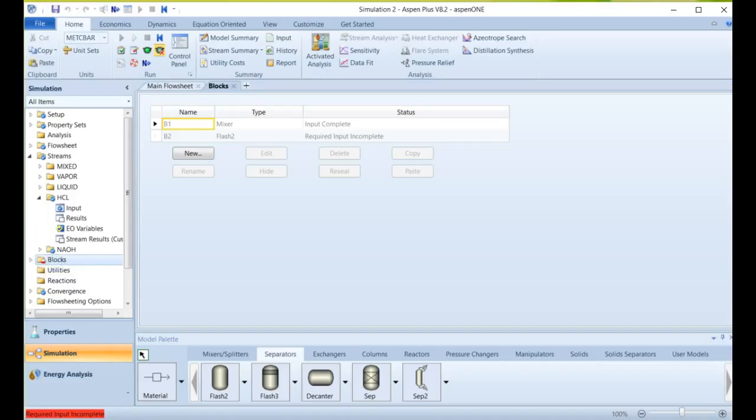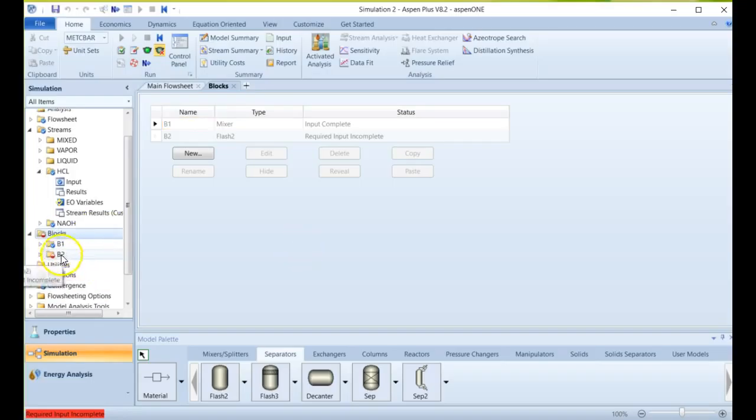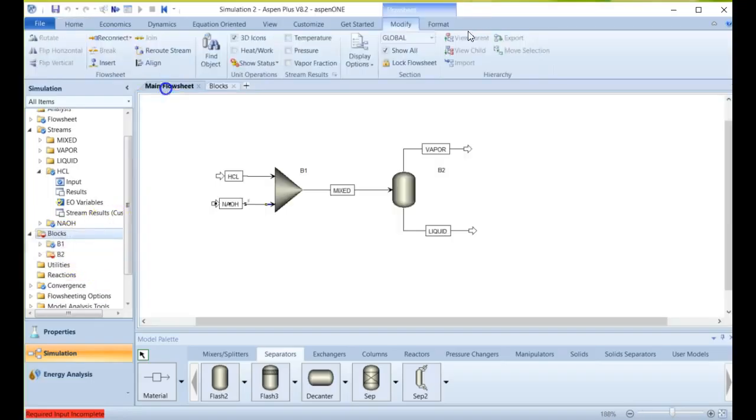So now we can go to blocks. And the only block, oh, I forgot to name and label our blocks. So I'm going to call this mixer. I don't like saying B1, B2 because that's not very specific. And I'm going to say over here, this is the flash, not glash. Flash. There we go. So we have flash, mixer, and we are happy.